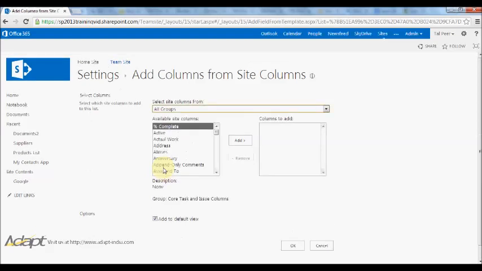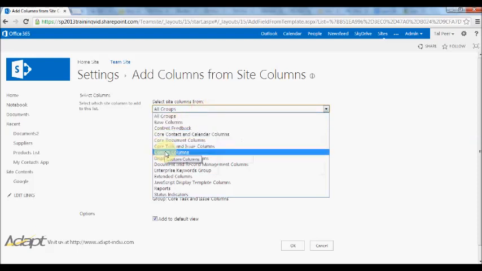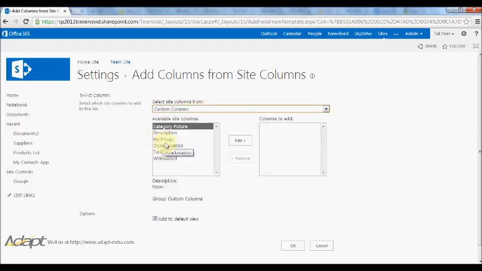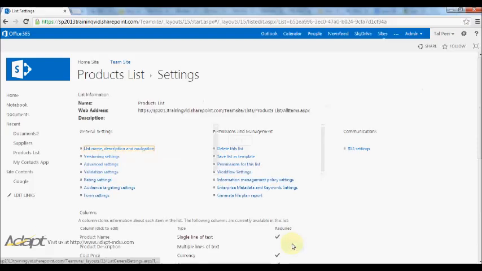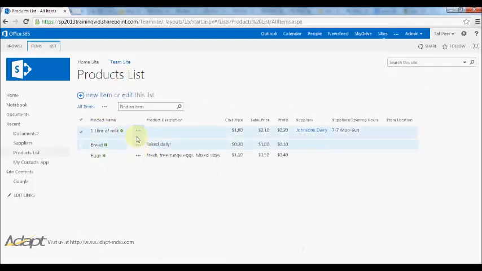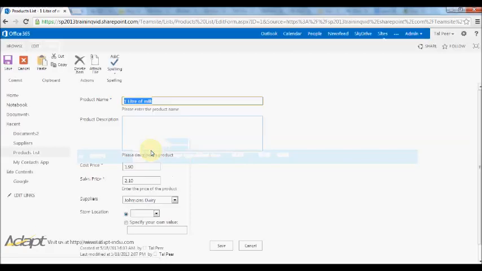Now, on the left here, it's just going to show me every single site column, but I can filter by groups. So I know I'm using my custom columns. Store location, I'll add that. Press OK. Now when I go back to my products list and edit an item, you'll see that I now have store location available to me.